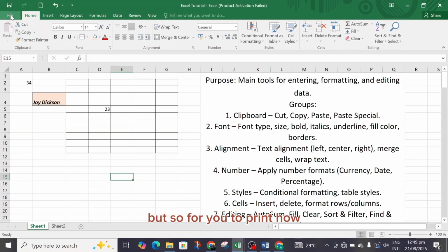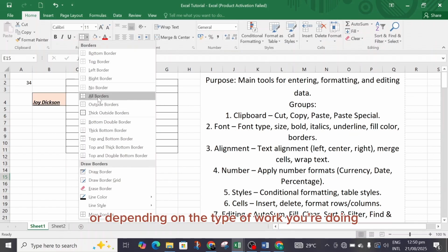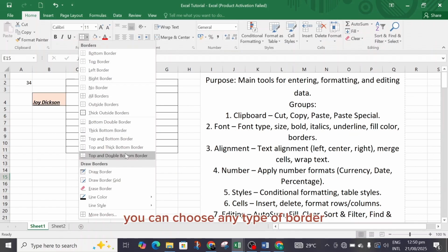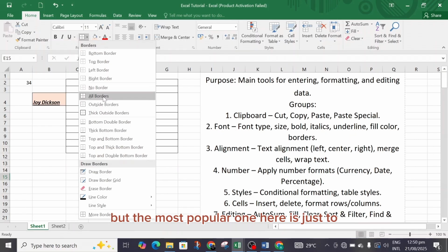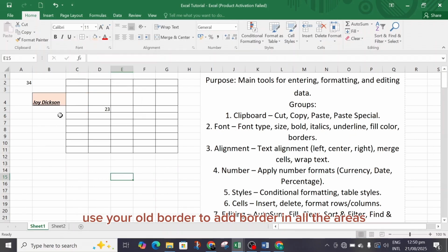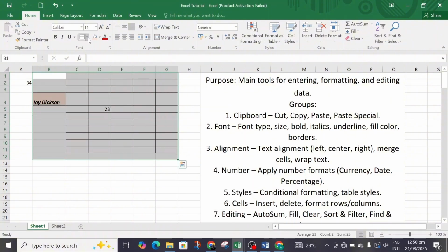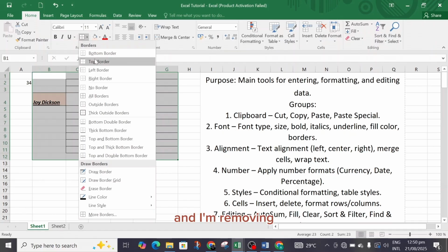So for you to print out, when you finish your work in Excel, most of the work you need to add border to them. So this is it. Go to your all border, or depending on the type of work you are doing, you can choose any type of border, but the most popular one here is the all border to add border in all the areas. So I'm deselecting it and I'm removing the borders.